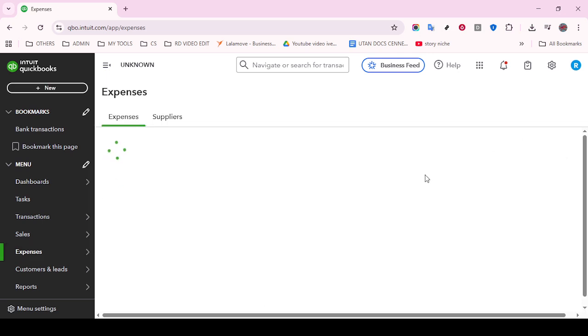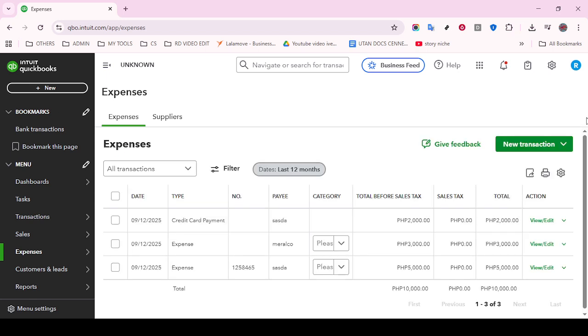Then enter the due date. If your vendor has payment terms, the due date should reflect those terms. This will drive reminders and help you prioritize cash flow.